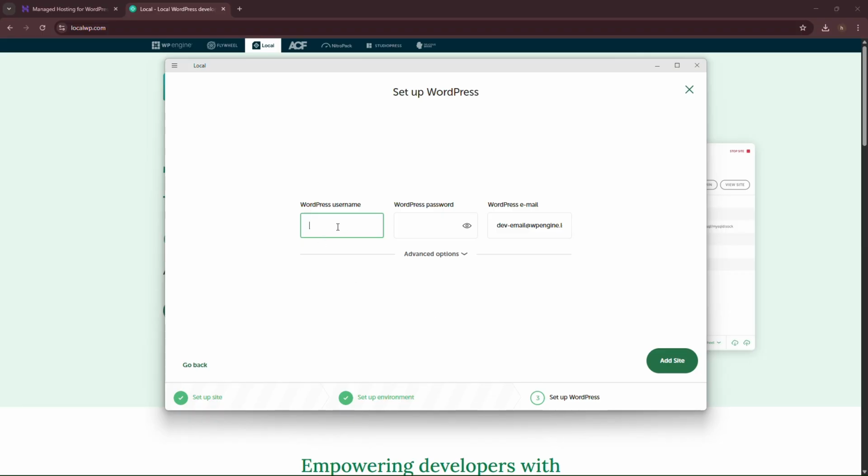Then here you have to define your WordPress name from where you will be able to log into the dashboard. So Code Canvas, then the password is going to be this one, which I have selected, and then your WordPress email that you want to access it from.